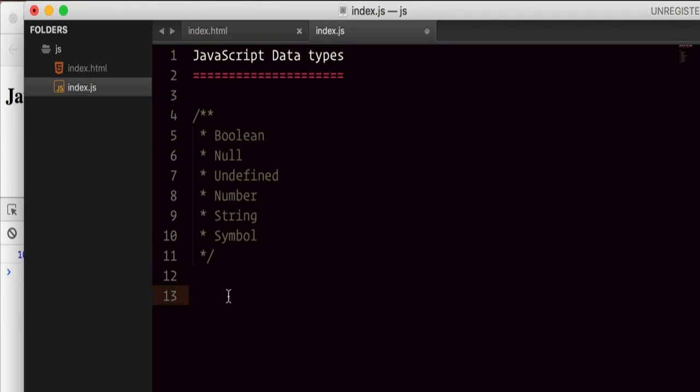Now it might not feel very important, but later on you will realize you need to determine the data type of a given variable when you're programming in JavaScript. So how do you do that? You can determine the data type using the operator called typeof. So the typeof operator helps us determine the data type.